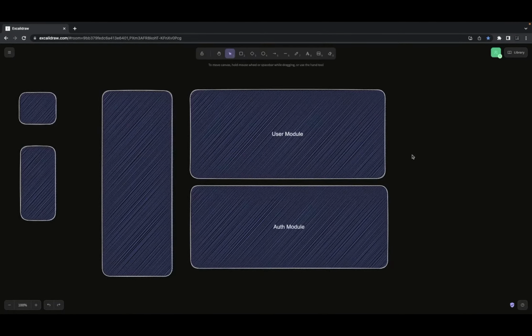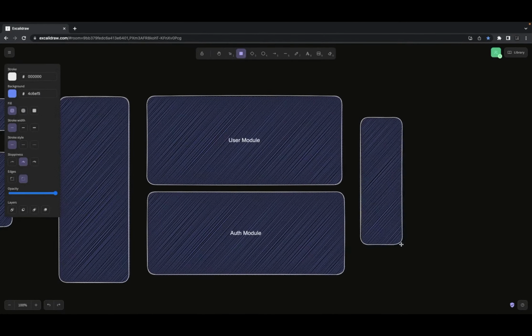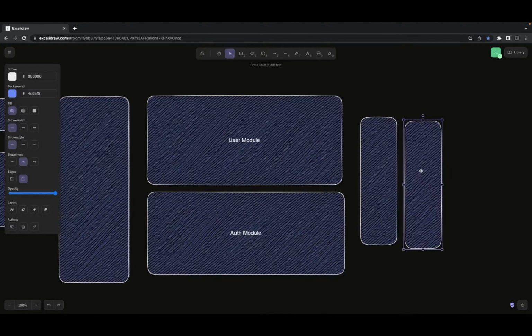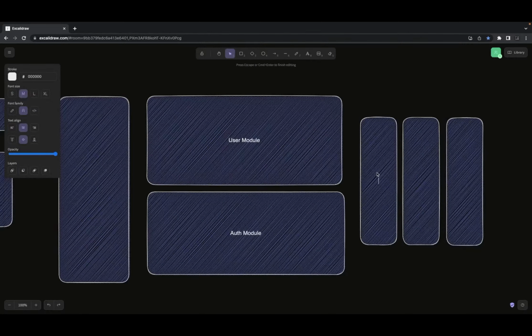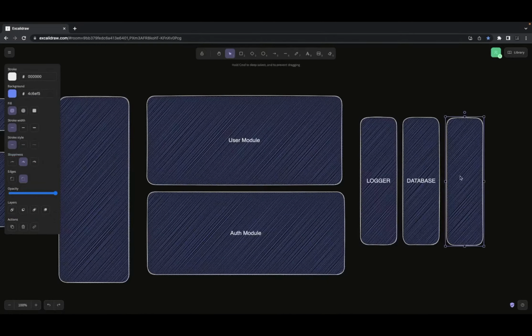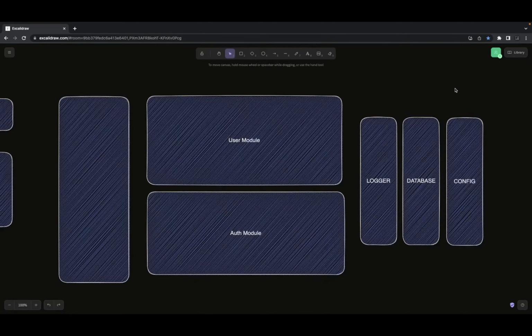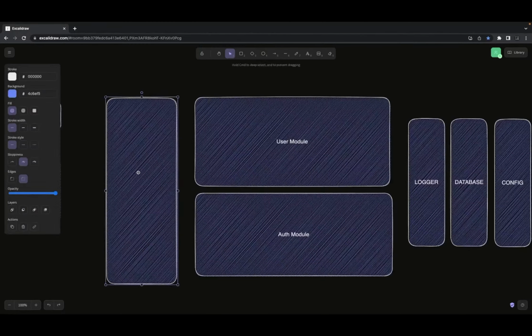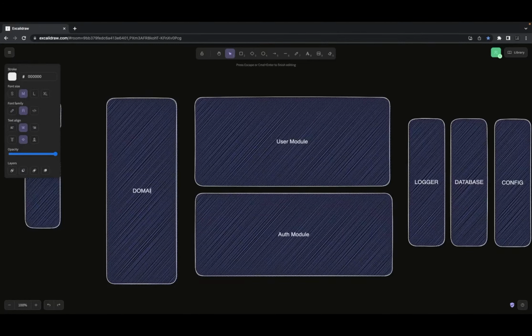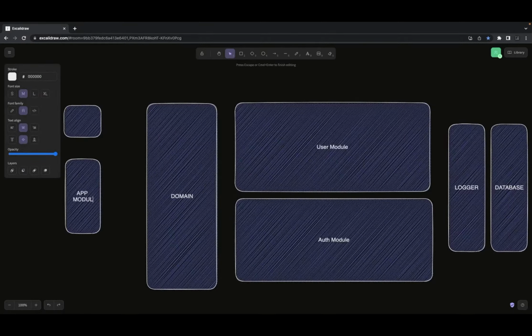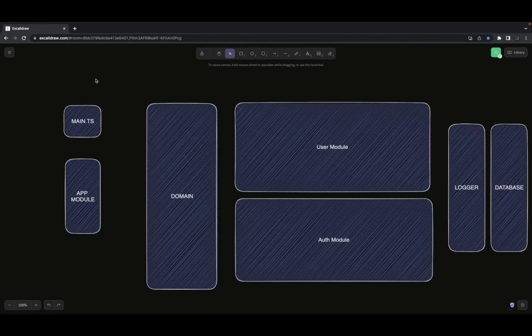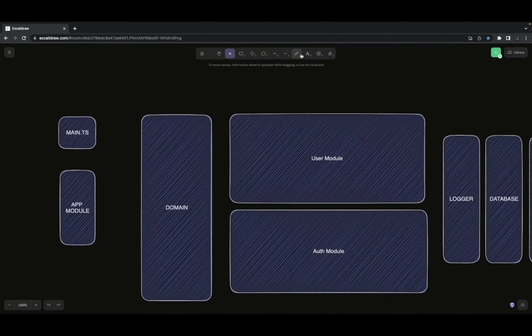And what all other things we are going to have, which we already know. Okay, we have a database module, config module, and logger module. We'll put them here, because these are like at the root level, at the domain level. Logger, database, and maybe a config module. So all these are available inside user module, and this is our domain module, where we are going to inject everything, and this is our app module. This is our main.ts, bootstrapping the application. That's it. Here we are using NestJS GraphQL.